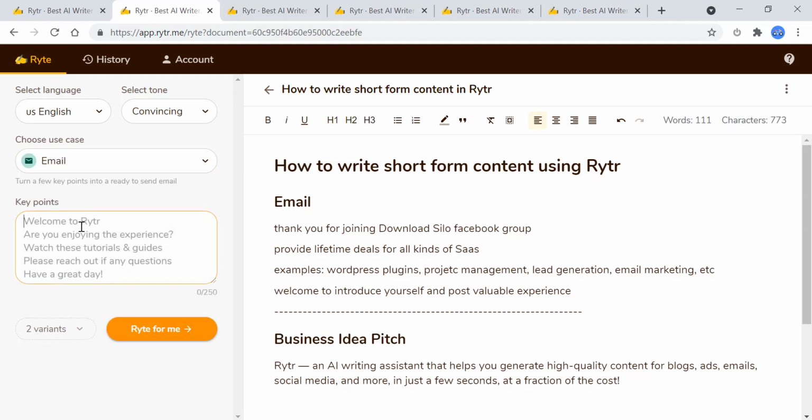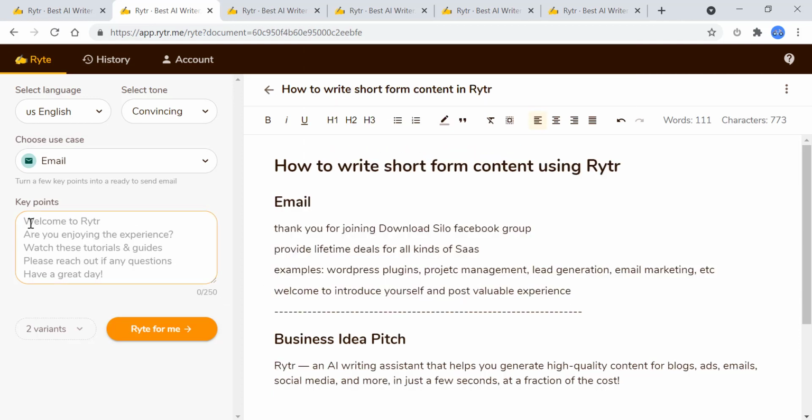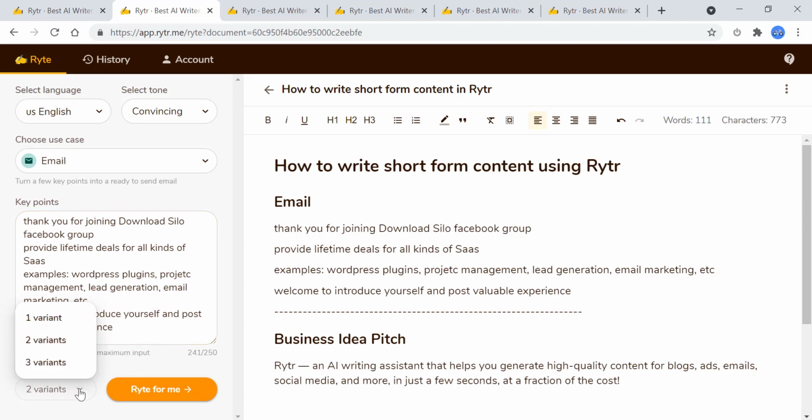For us to write this email content inside Rytr, we have to give them some input. Over here, for example, you can give up to 250 characters. I have prepared this input, and we can always copy and put it here and start writing. You have three variants, or two variants, or one variant. If you want to generate more variants, you just repeat pressing Write for me. Let's see what we have after writing. Maybe we should say we want three variants, and we say Write for me now.